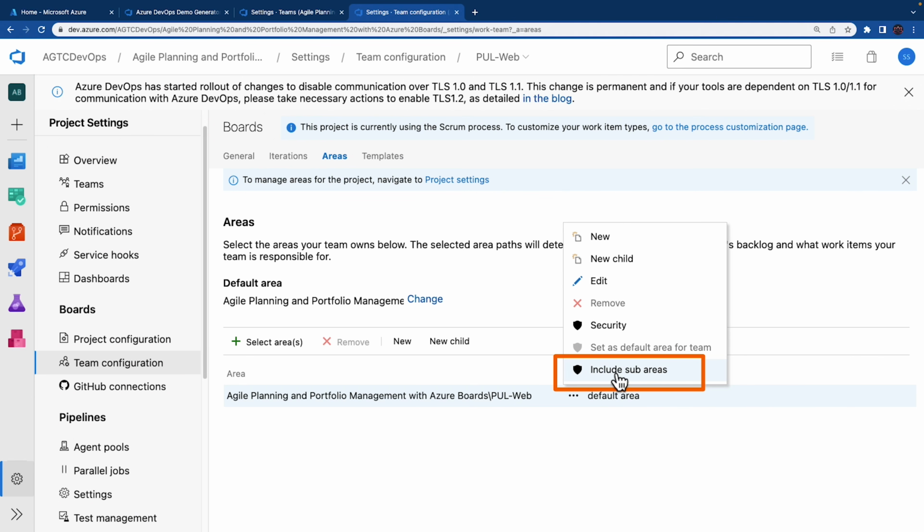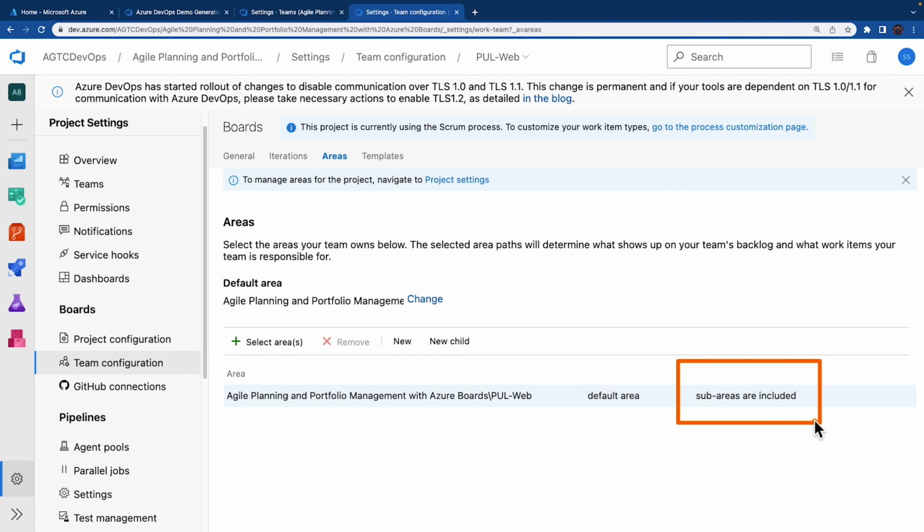On the drop down list, you would be able to see include sub areas. Now you can see that the sub areas are included. Please note that the default setting for all teams is to exclude sub area paths. So we have changed it to include the sub areas so that the team gets visibility into all of the work items from all teams. Optionally, the management team could also choose to not include sub areas, which automatically removes work items from their view as soon as they are assigned to one of the teams.